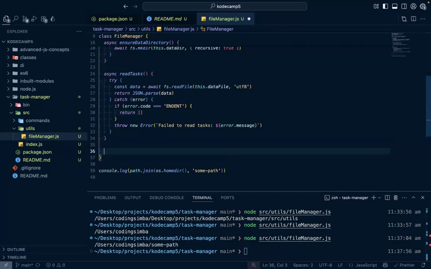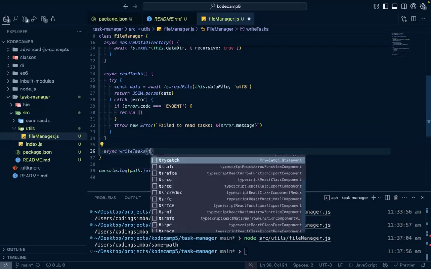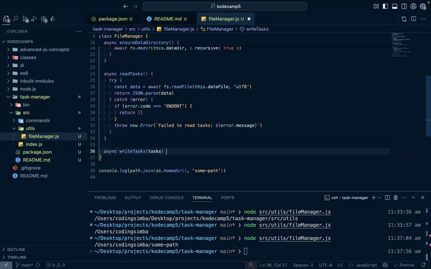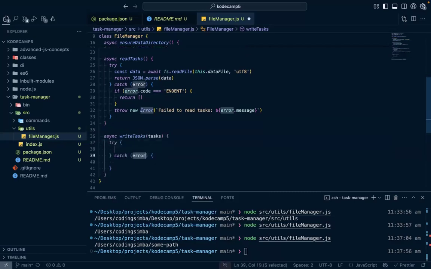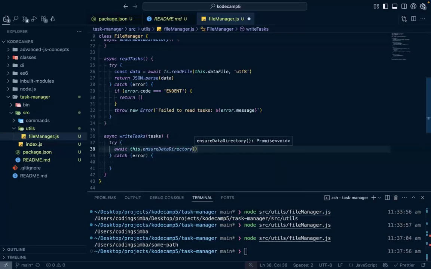Okay, so we need another method. This method is async writeTasks. This one takes tasks and it's an asynchronous method as well. So we add a try catch block. In the try block, we make sure that our directory exists. So await this.ensureDataDirectory. We'll make sure that our directory exists.